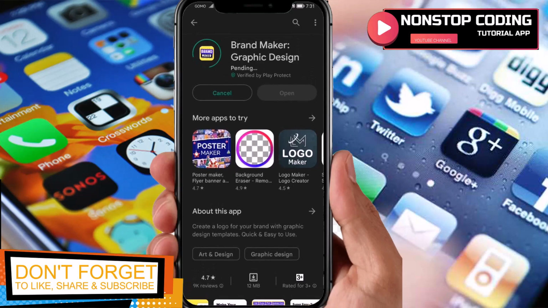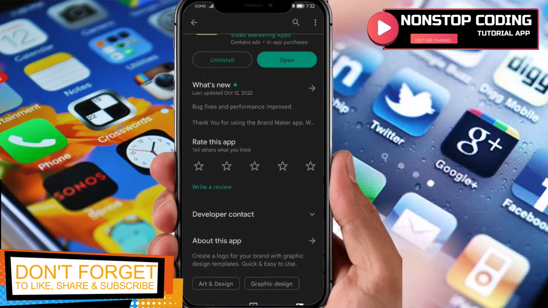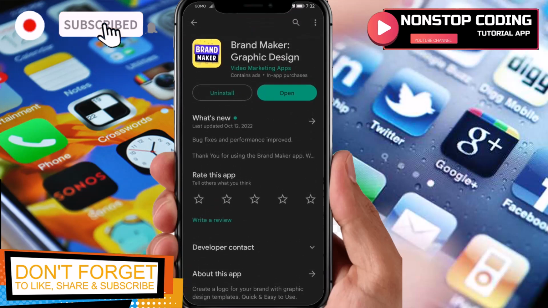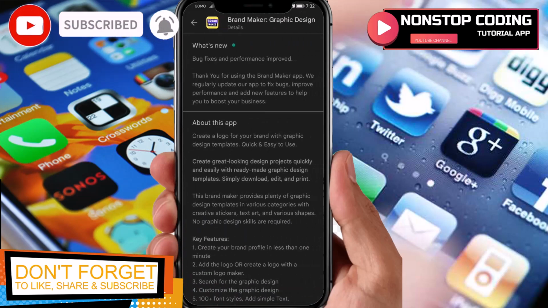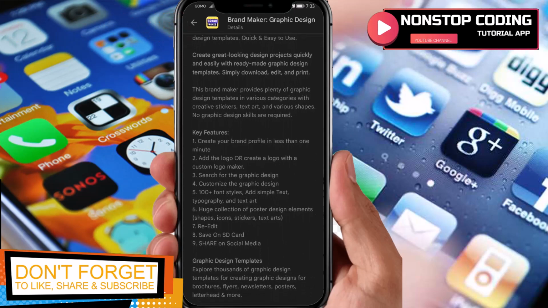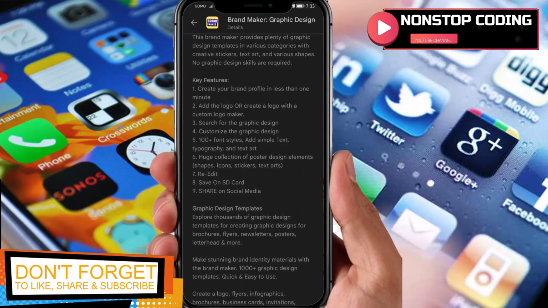And while waiting for it to complete, I just want to let you know that you can create great looking design projects quickly and easily with ready-made graphic design templates. So the key features available, if you're going to take a look at the about this app, you should see it here. So the key features, number one is create your brand profile in less than 1 minute.